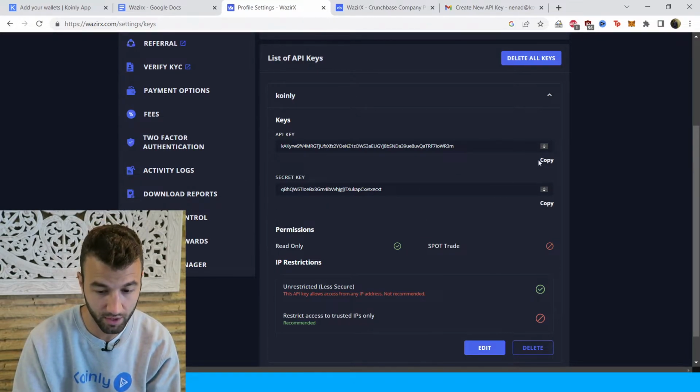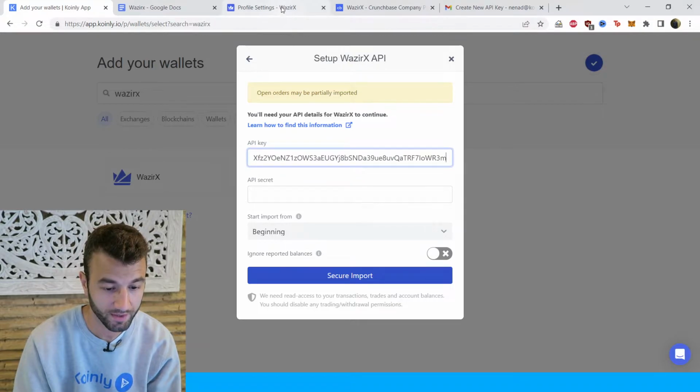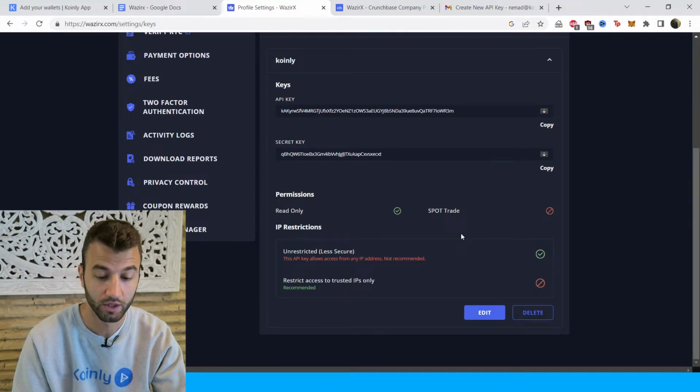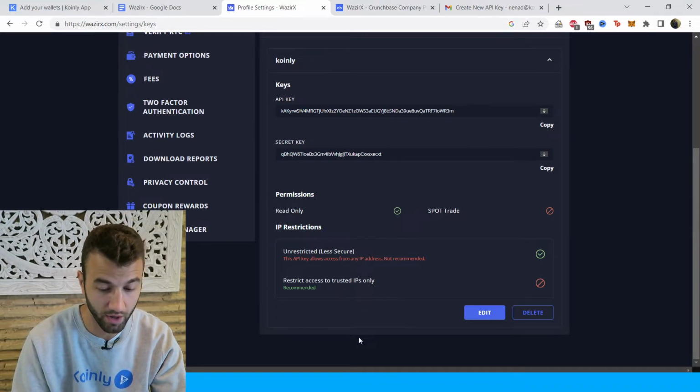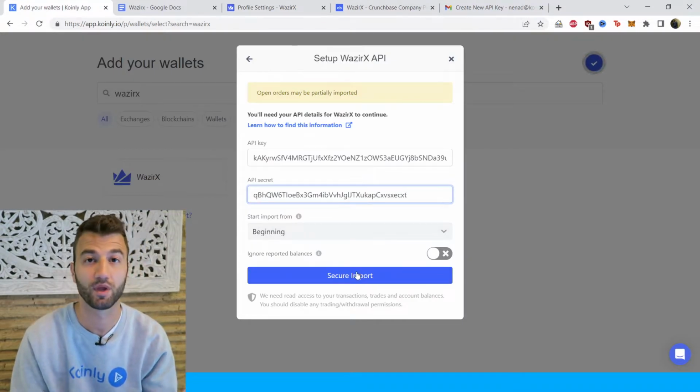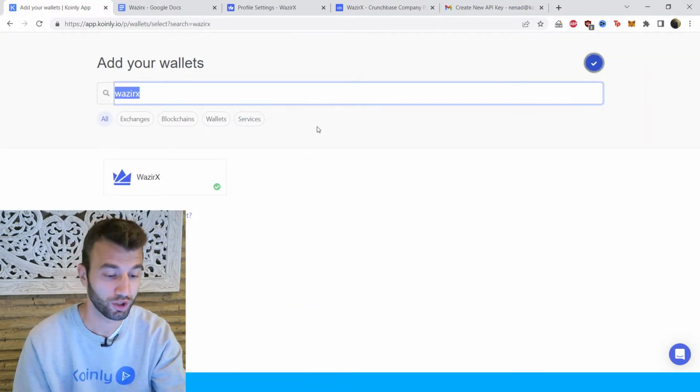So here is our API key. Make sure to copy and paste that there. Here is our secret. Make sure to copy and paste that there. As you can see, the permissions are set to read only. So make sure that stays that way. And then we're gonna click on secure import. And there you have it. It's as simple as that. So that's one route you can take to get your information loaded into Koinly.